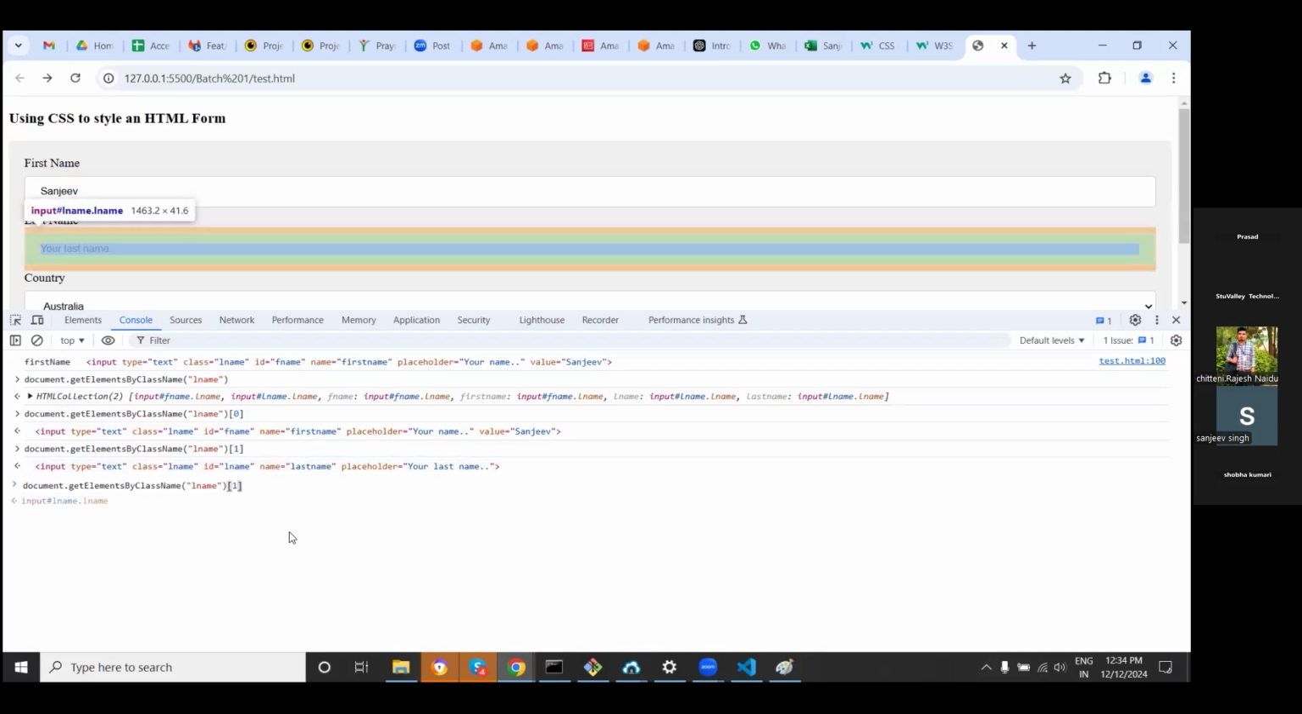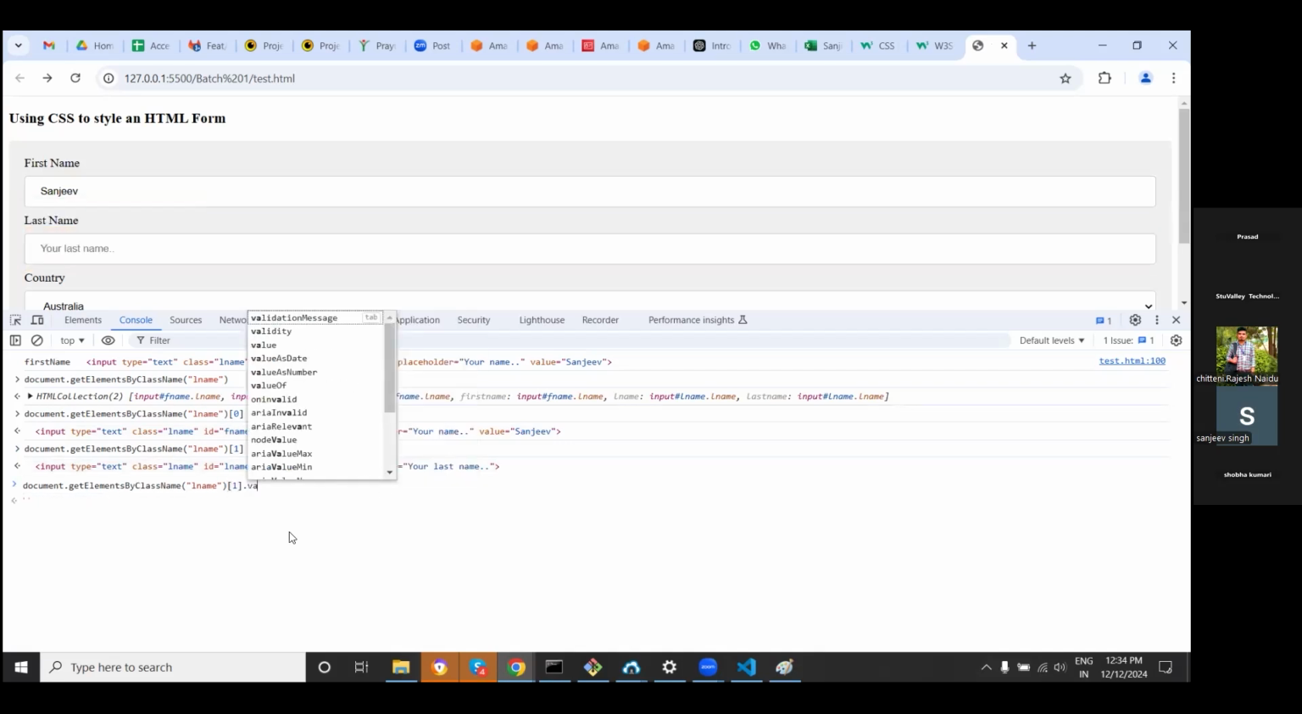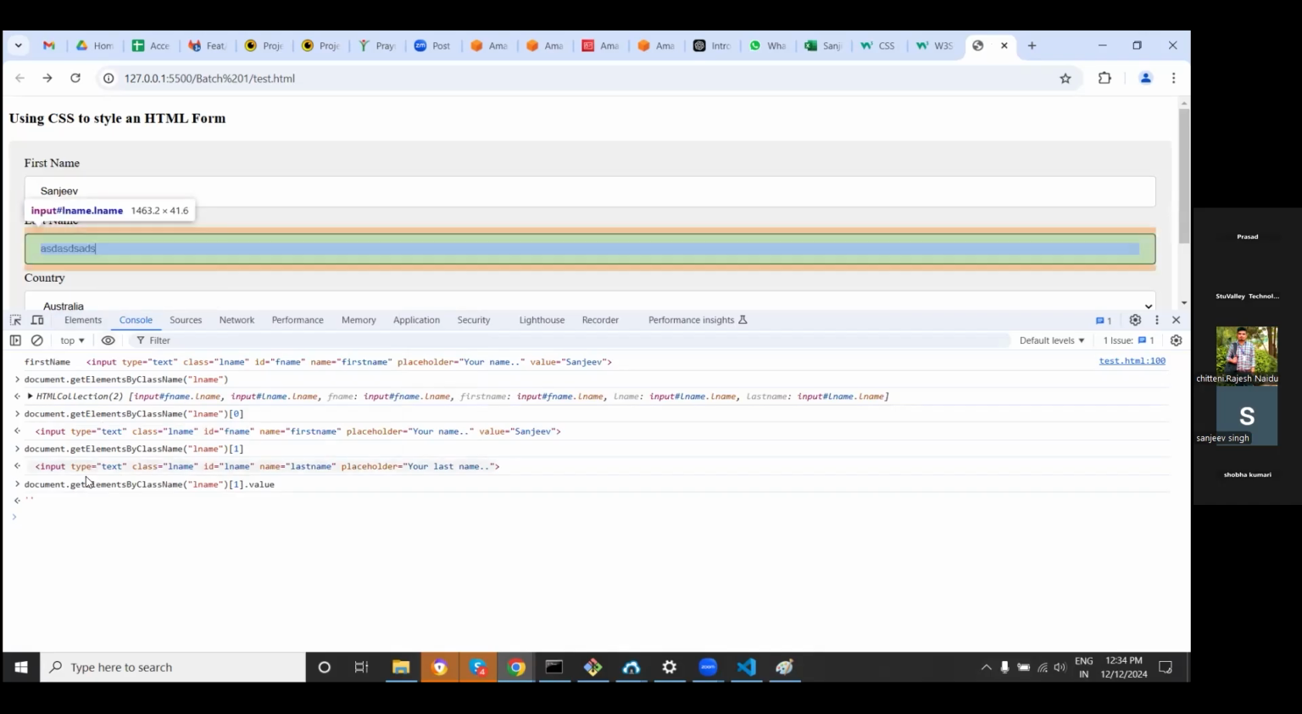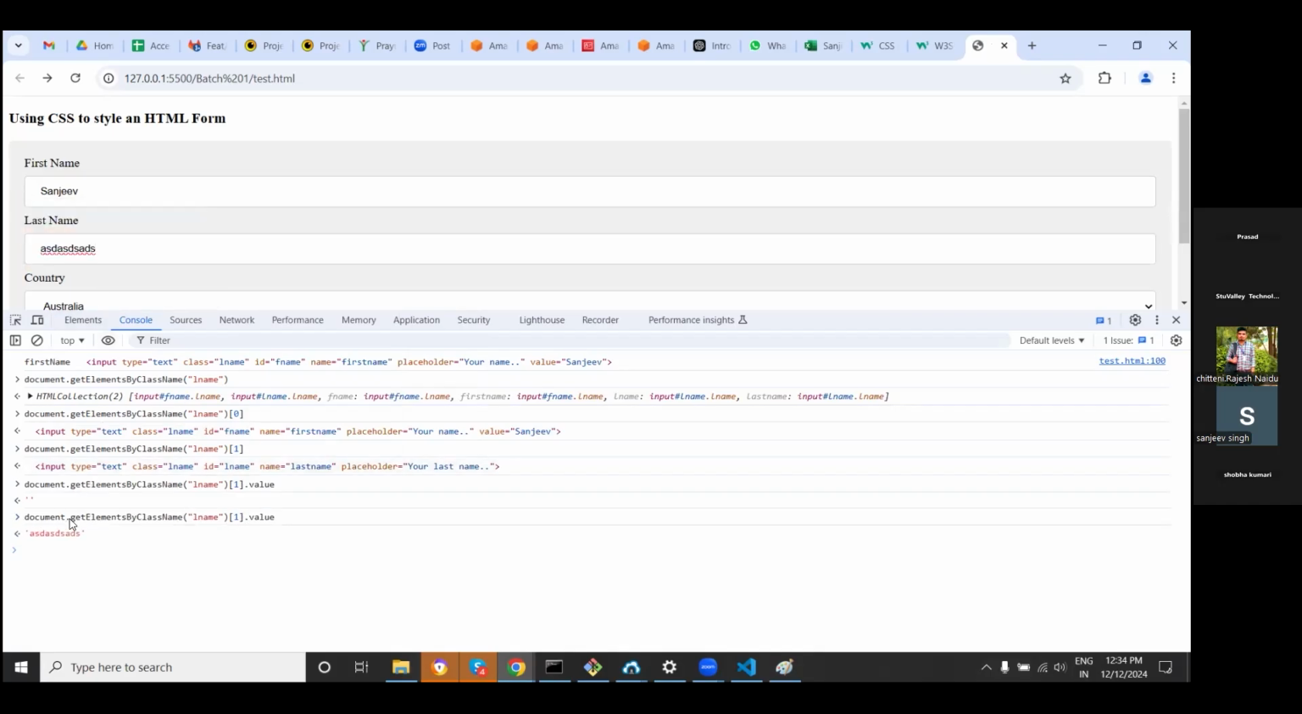Now, similarly, if you want the value, it is blank, because this is blank. If I write something and then I do value, you get this value.